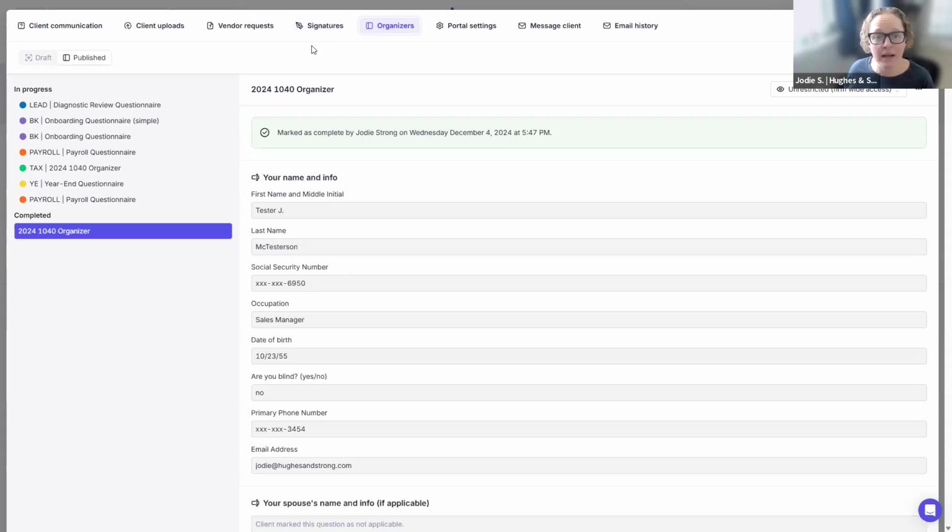And if you're wanting to upgrade to include the tax suite, again, reach out to support. They'll help you with that process if you need it.